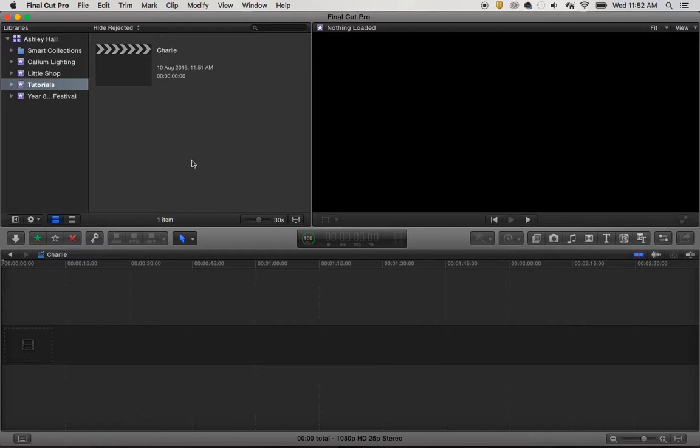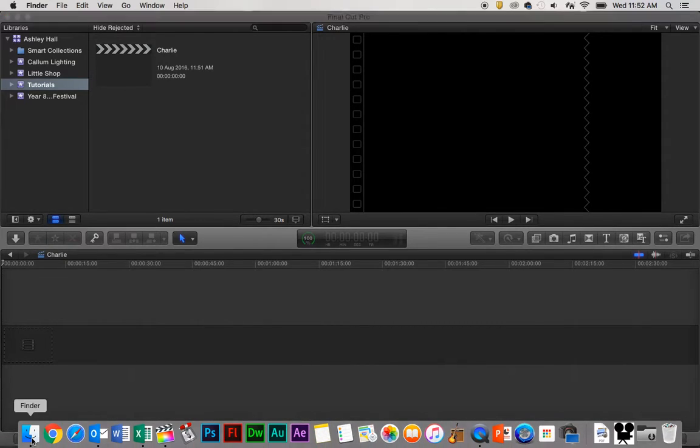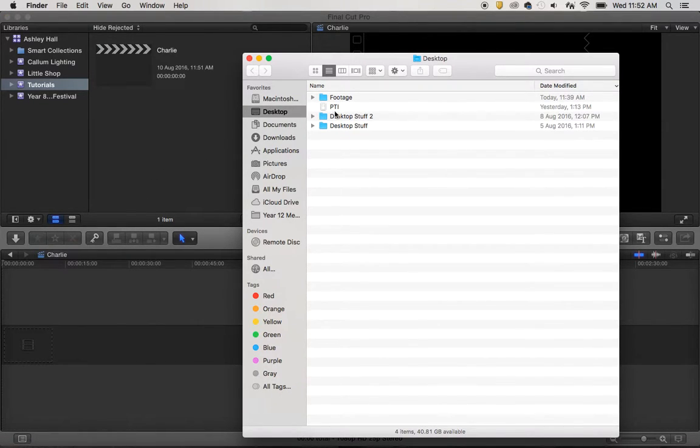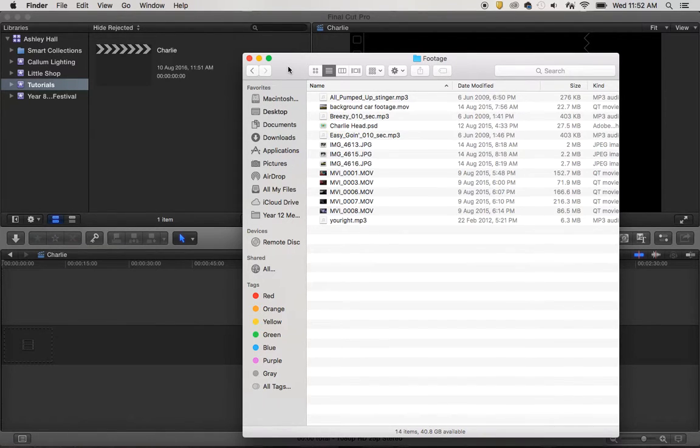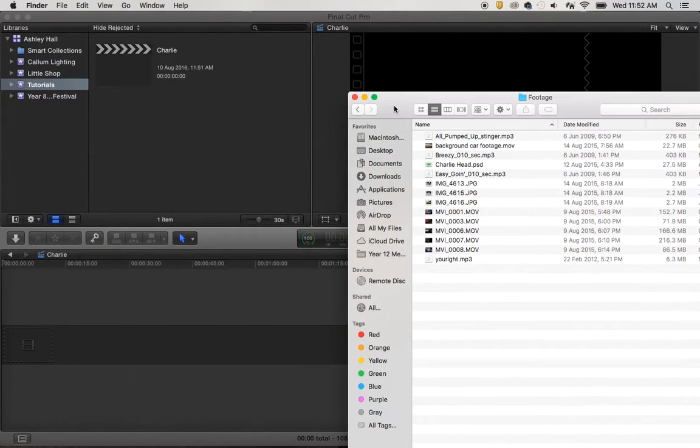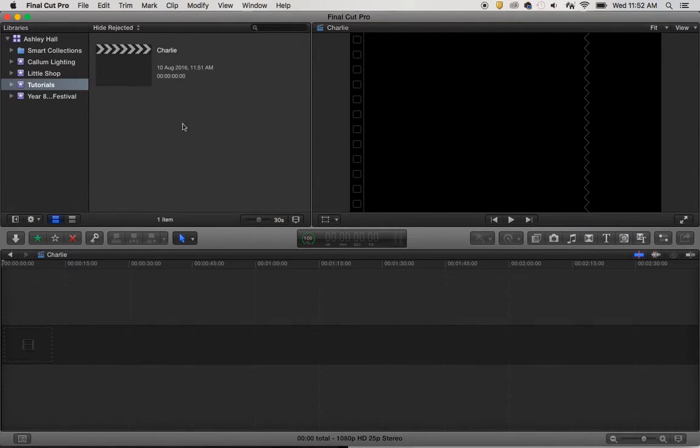Okay. So let's do that right now. So I'm just going to go to my desktop. There it is. And I've got a folder there called footage. So one of the ways, the easiest way, is you can actually just select it and drag it in. Okay. Or you can also just go back to this window and right click and choose import media right there.